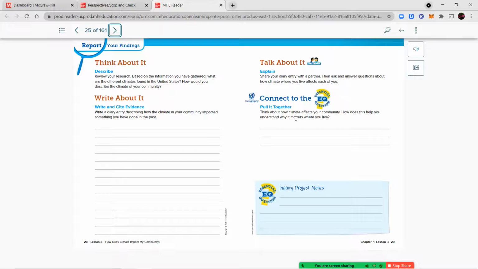And for page 29, under where it says connect to the essential question, think about how climate affects your community. How does this help you understand why it matters where you live? Once you've completed these questions, we'll be done with this lesson.